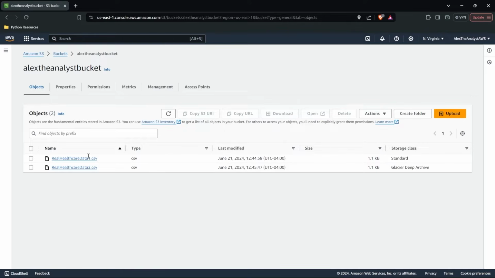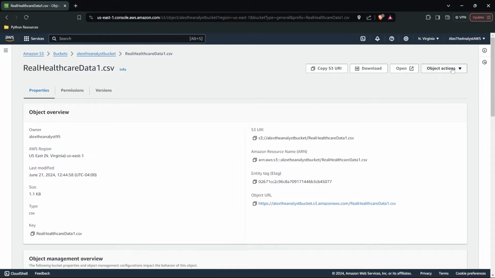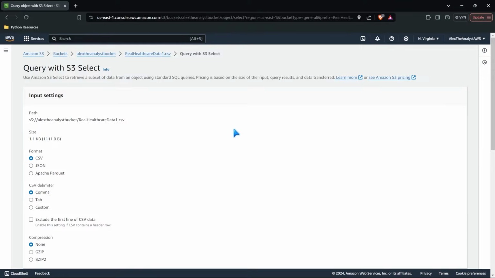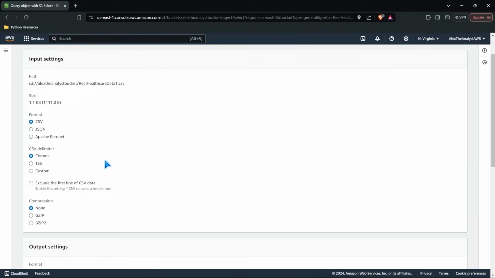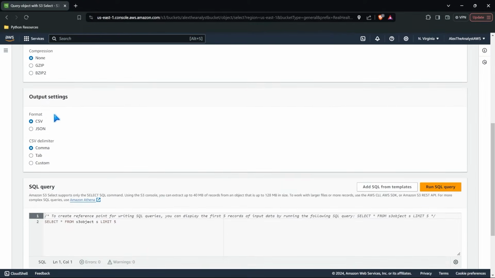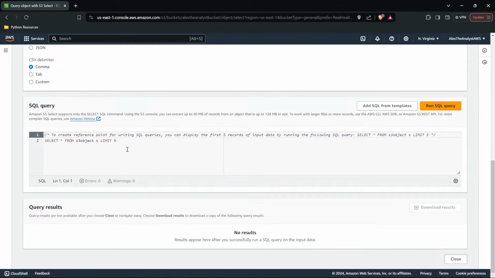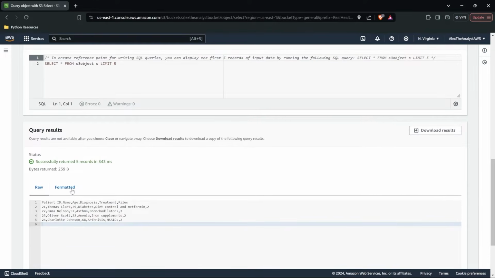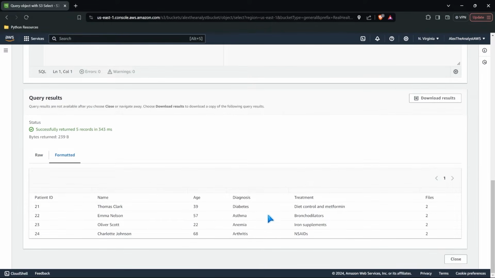One other thing to mention, and this is just kind of a neat addition that they have in here. If we go into this file, we go down to query with S3 Select, you can access this data and take a look at it. So let's say we have our CSV here, it's comma separated. We can query this data using SQL. And so let's just run this with the limit 5 on there. We'll run our SQL query. We have our query results right down here. We can have it formatted and it looks like a little table. So we can come in here and look at this data down here and just see what's in there. And so that might be useful to you.